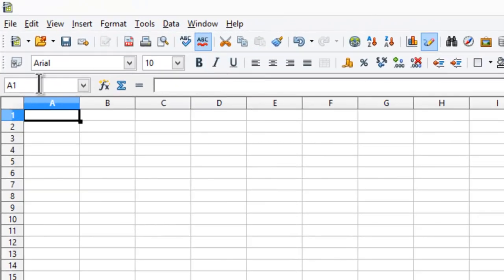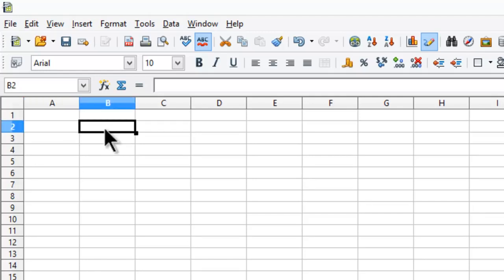Below the toolbars is the name box, function wizard, sum, function, and input line for placing our functions and calculations. The cells are given a name. The default name is the column and row that the cell is at. For example, this is cell A1. This is cell B2. This little box at the lower right-hand corner of the selected cell is the autofill.